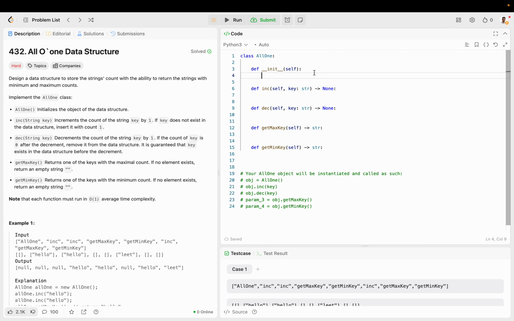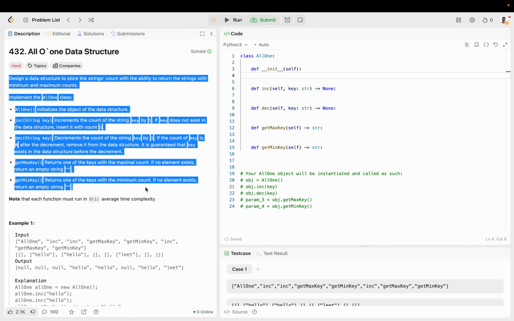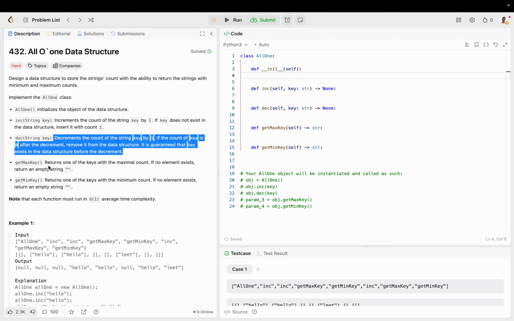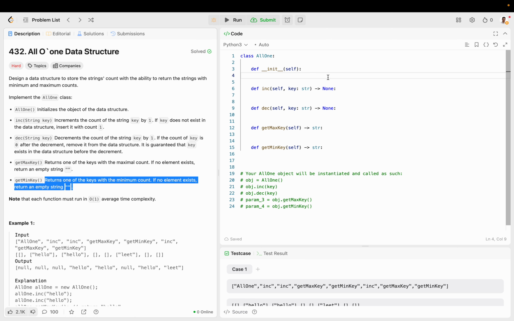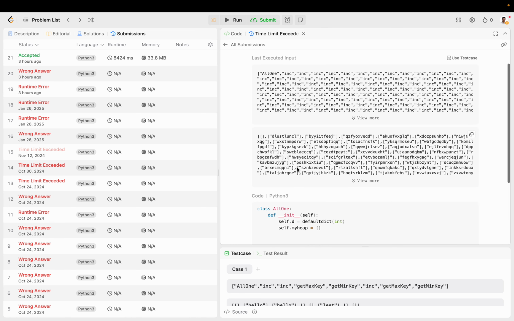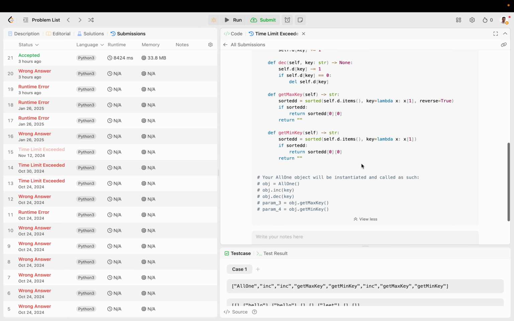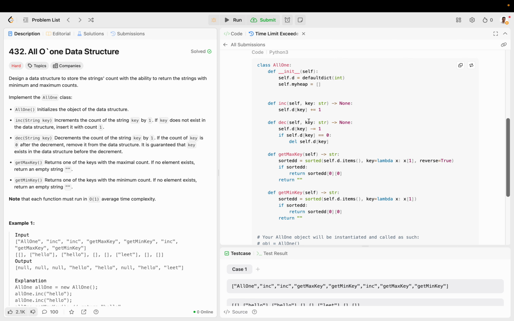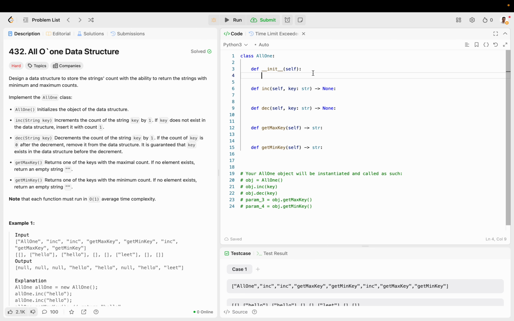Essentially, this is a pretty standard question. It asks you to store the count of strings and decrement them and return the maximum and the minimum frequency in O of one time, which I didn't do before when I got time limit exceeded because I had to sort every single time. But if you simplify this and play around with it a little bit, you might be able to come up with the right answer like I did.